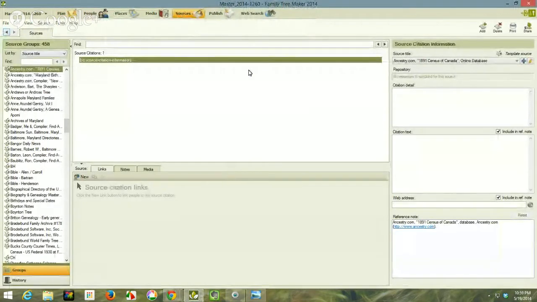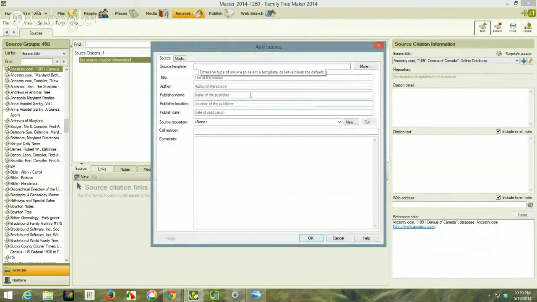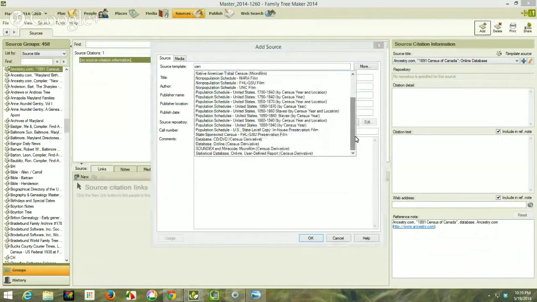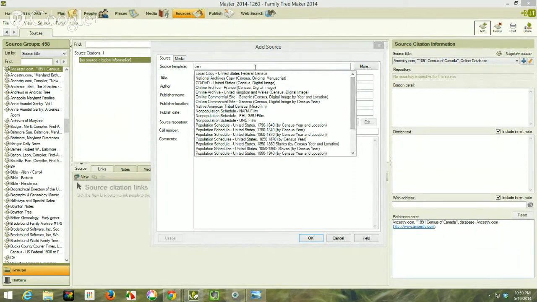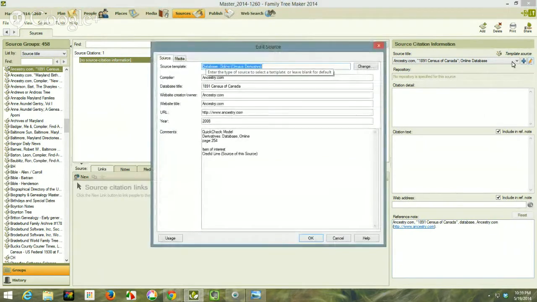I'm going to go to the sources workspace, and in fact I've already done it, but I want to review again what I did. I clicked on add, I clicked on new, and I typed in CEN for census. If I look down through my options of templates, I come to Database, Online, a census derivative. That is the choice of all the templates in Family Tree Maker that deal with citation. I'm going to cancel this because I've already filled it out, so you don't have to put up with my lousy typing. And I'm going to bring up that census record.